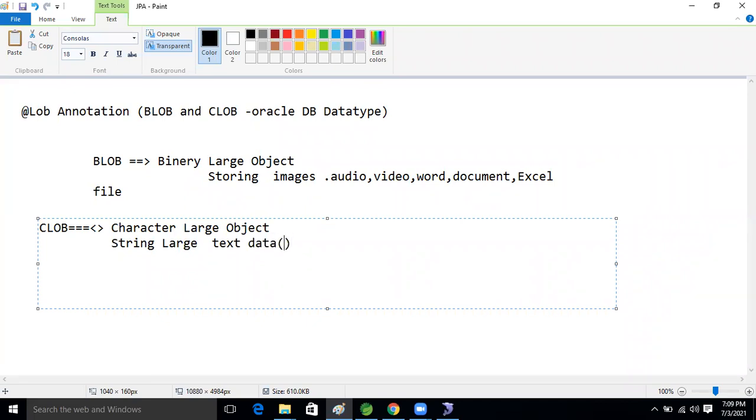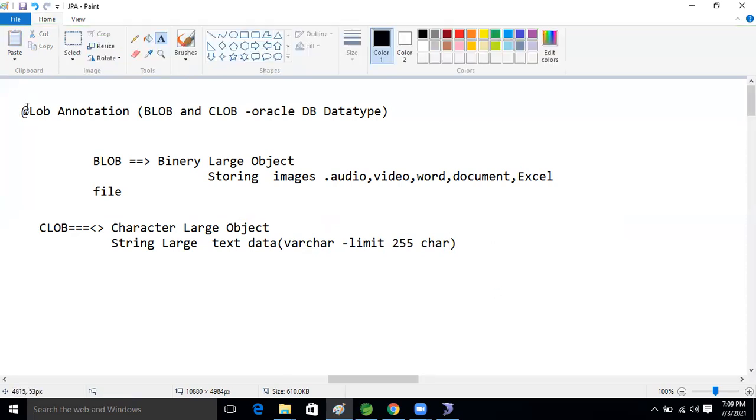We know the limitation of varchar: only 255 characters. So because of that, we use Clob insertion. Only one annotation is there.